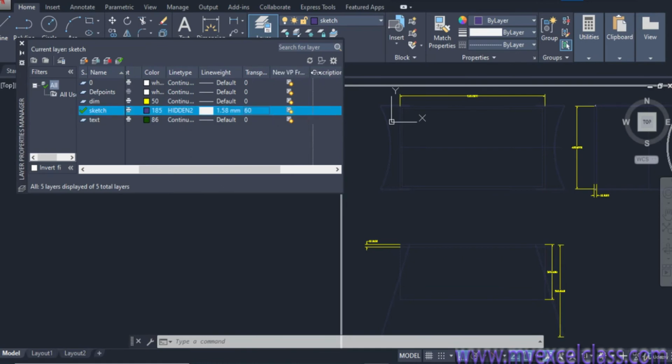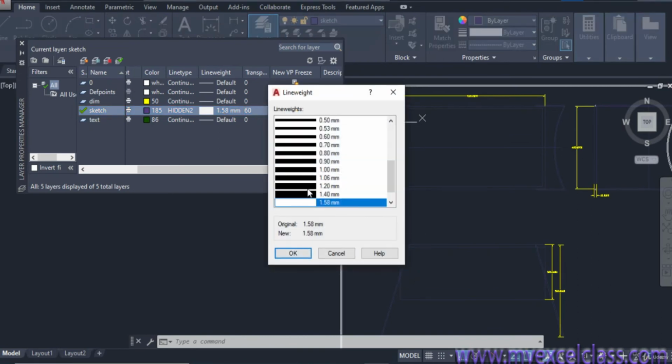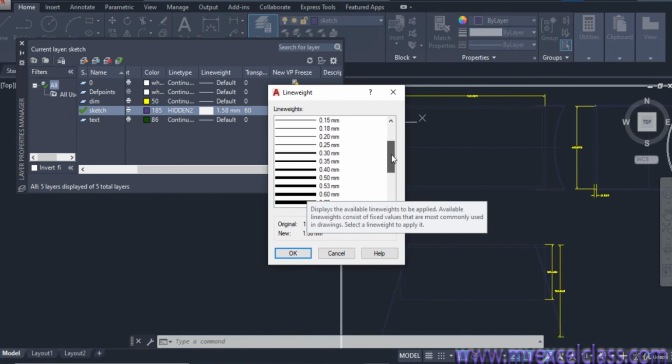And next one is the new VP freeze. What does this mean? Well, one thing I missed: when you click on the line weight and choose this option, you have to choose carefully exactly what thickness you are choosing. When you choose 1.58 millimeter, you have to see what impact it will have on your drawing, so be careful with this one.